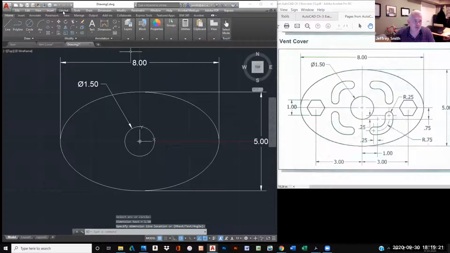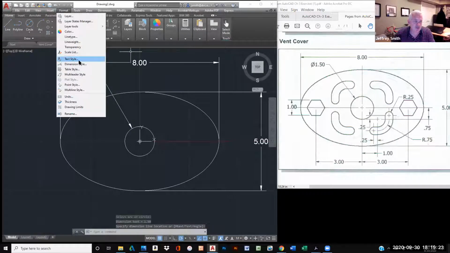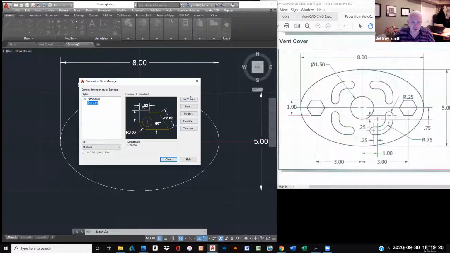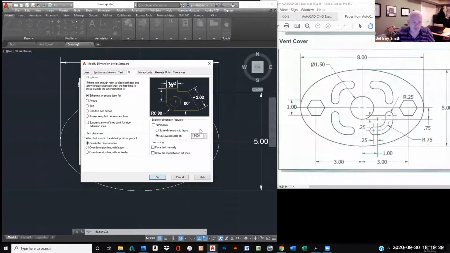And I'm getting really annoyed, so let's go ahead and change the dimension style. I'm going to go back to set current, modify. Let's go ahead and just make that fit. Let's just make it 1.2. Let's see how that looks. All right.